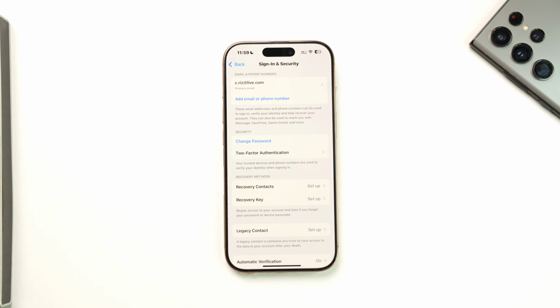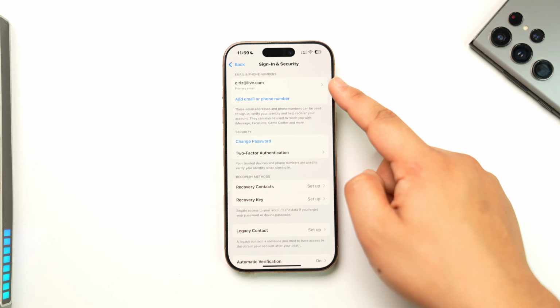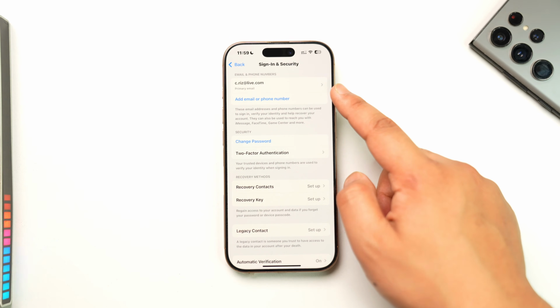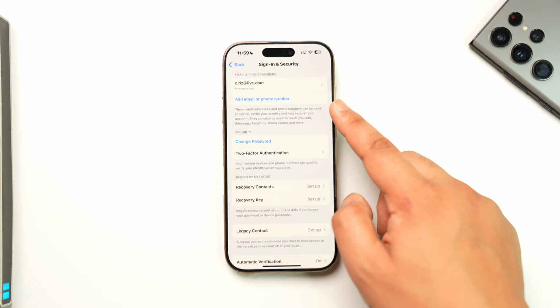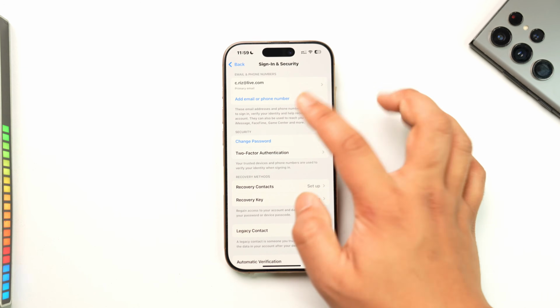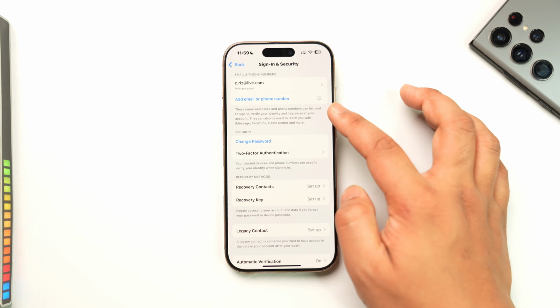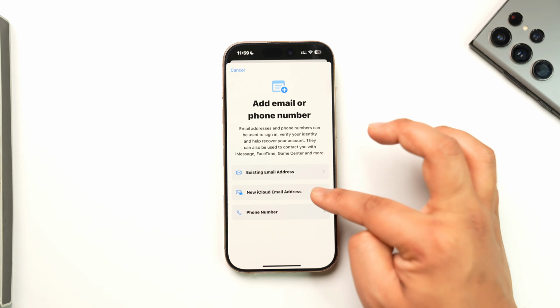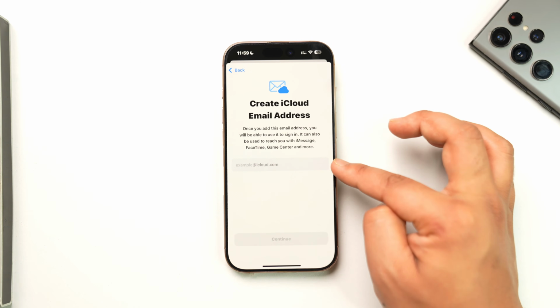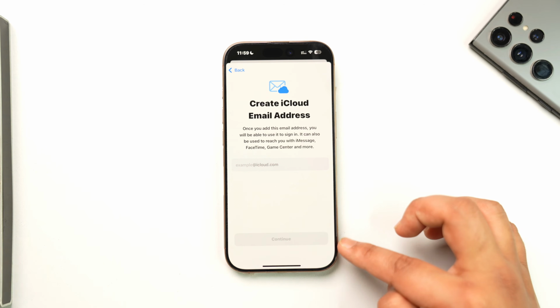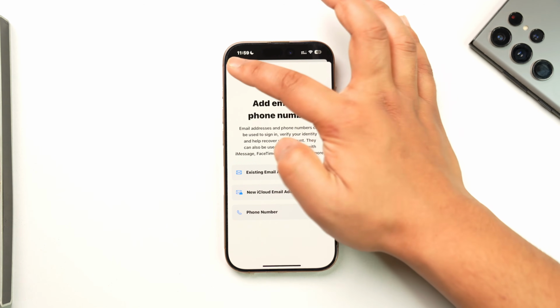Now from sign in and security, there you can see this is currently my iCloud email address. So if I want to change that, I can delete this one and add another email address. So I can tap on add email option right there. Once I've done that, I can choose a new iCloud email address option. I can create a new email address to use for this Apple ID and tap the continue button.